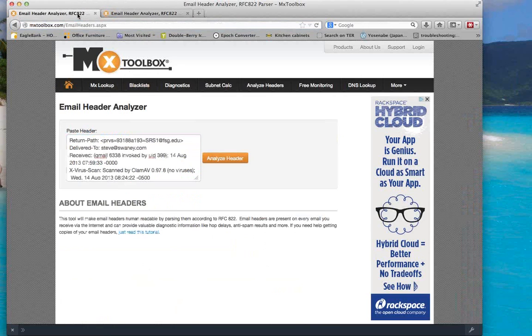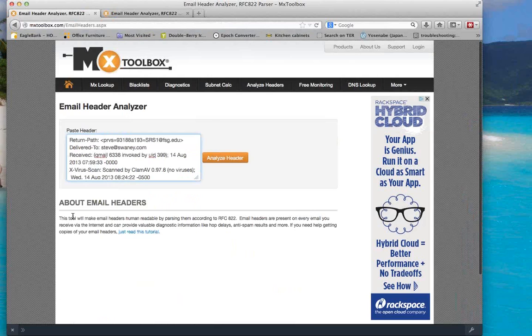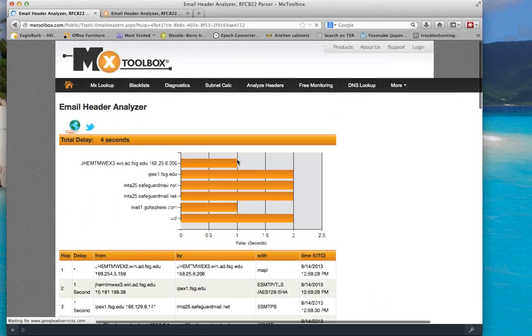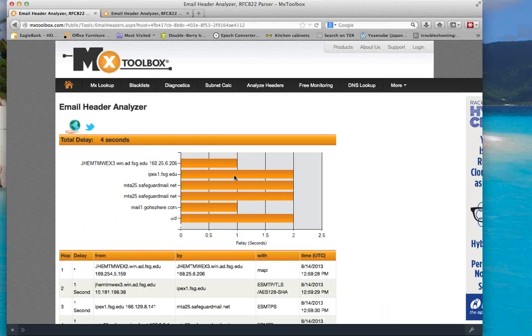Okay. I'm going to start with this screen. Here I've used the same header. I've just pasted them in the box that we just saw in the example. If we hit Analyze Header, let's show it. It doesn't take very long, but again, it doesn't do a lot, but it is useful. It first displays a graph showing the relays and the time the message spent in each relay on its way to the recipient, and also shows the total time right up here.